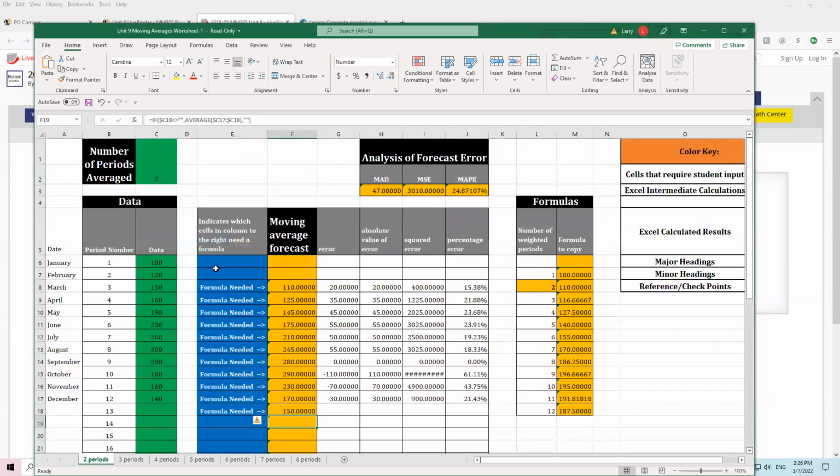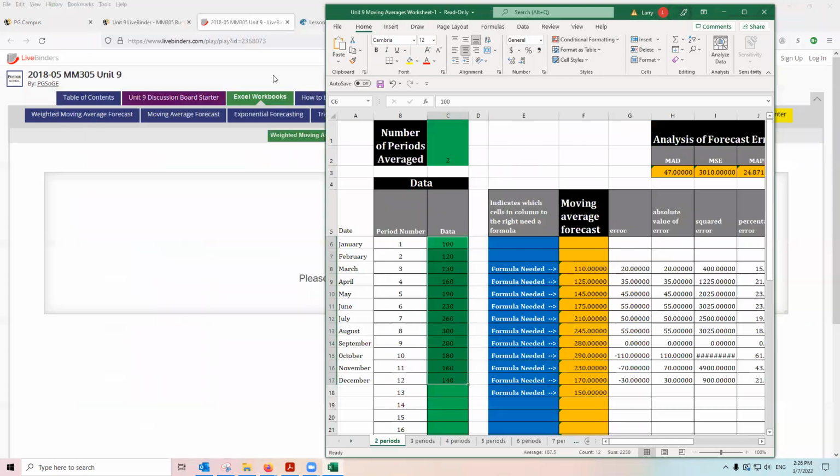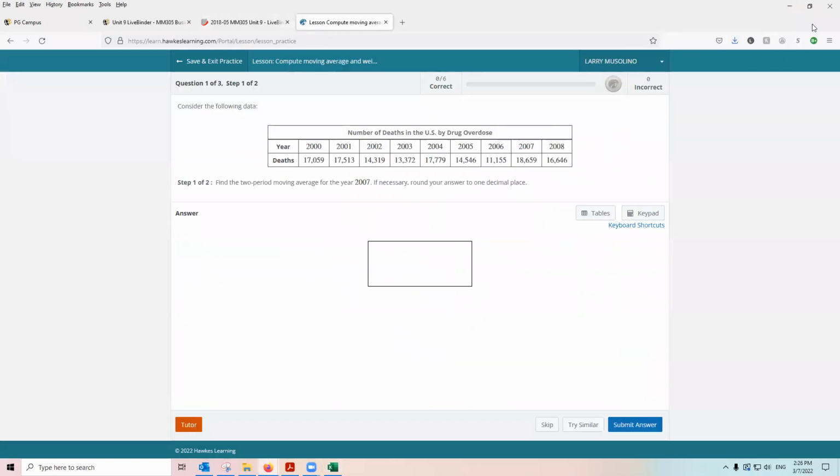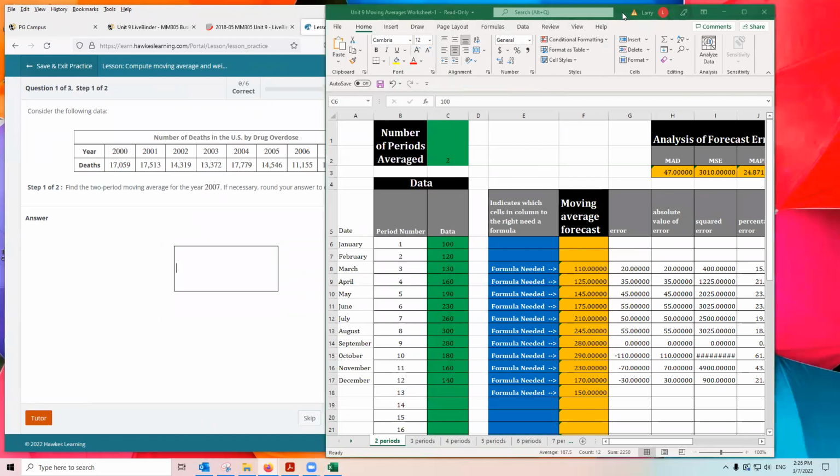All right, now, in this cell, notice it says number of periods to be averaged. Well, it's automatically populated to be 2 because Excel knows that I want to do a 2-year moving average. And in this green column right here, I want to enter the data from our example. So let me put this side by side with our example, if I can here, just to show you how I'm going to get started.